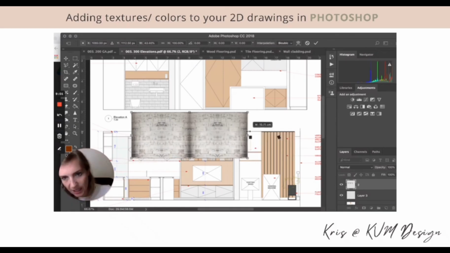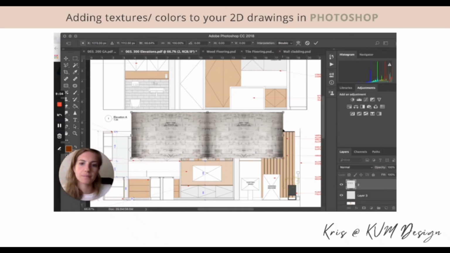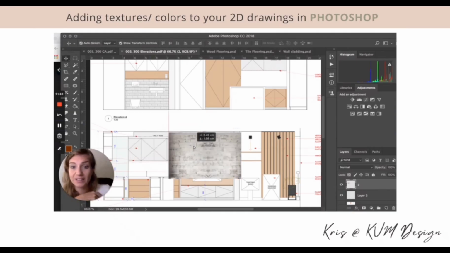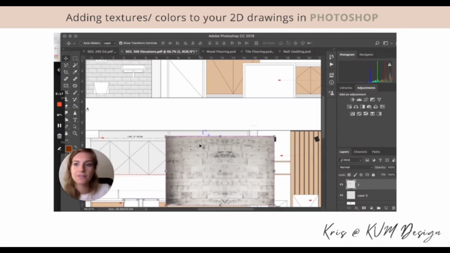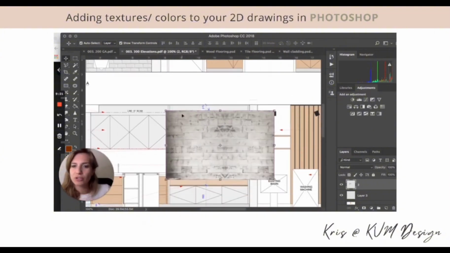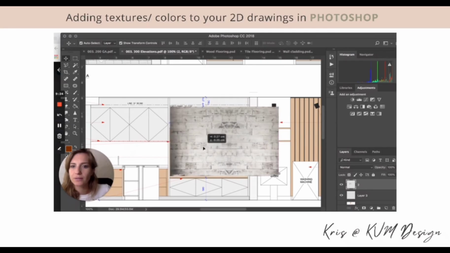And I love to do that for my presentations. When I don't show 3Ds, I just add textures and colors to the 2D elevations and floor plan, and it makes such a difference. At least it gives your clients an idea of where the materials go and how they work together.